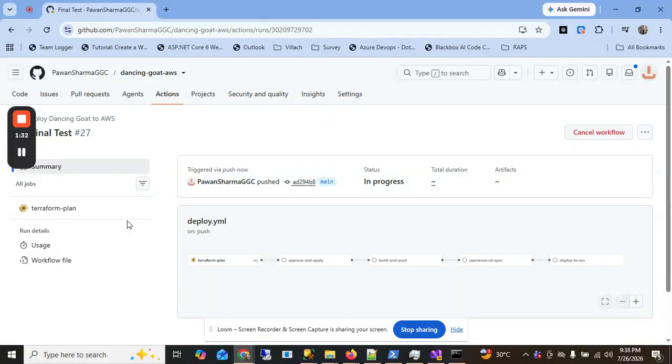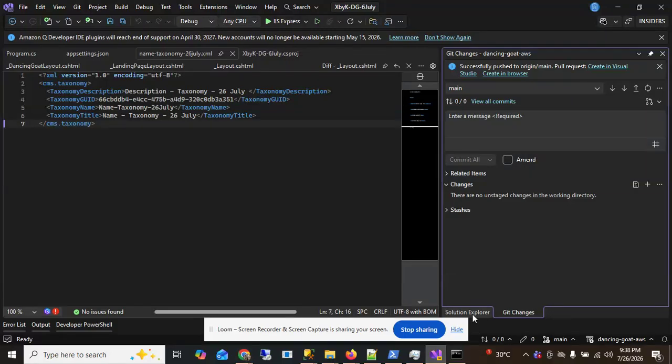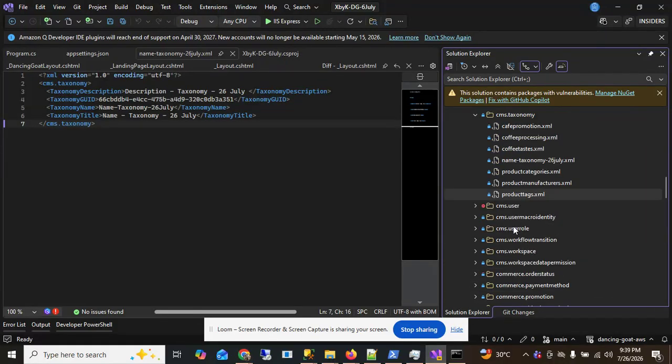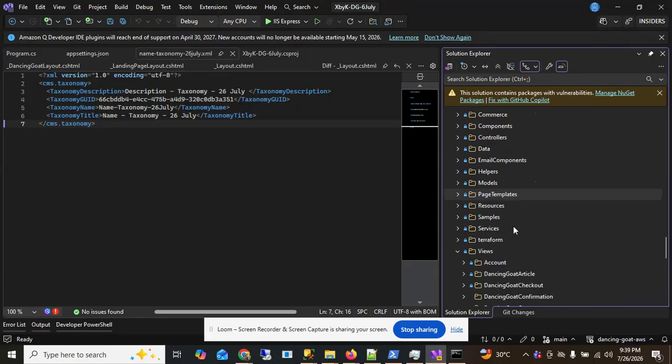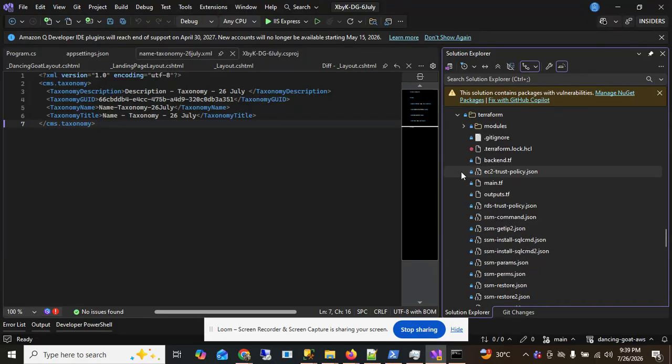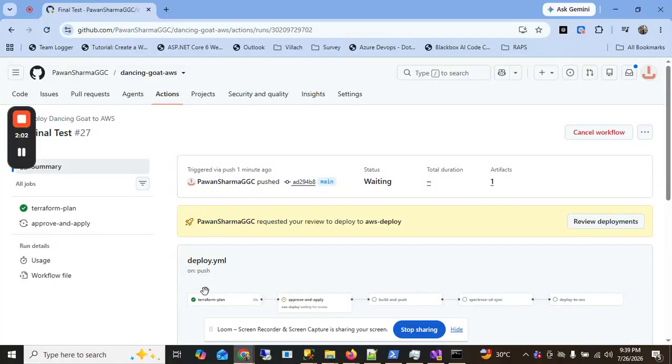Now you can see that the Terraform plan started. Previously, I already showed you the Terraform folder. So you can see that this is the Terraform folder. Here we have written all the code for creating infrastructure. So now our pipeline is checking that everything is working fine or not. If something changes in the Terraform, it will change. Otherwise, it will verify and there are no issues.